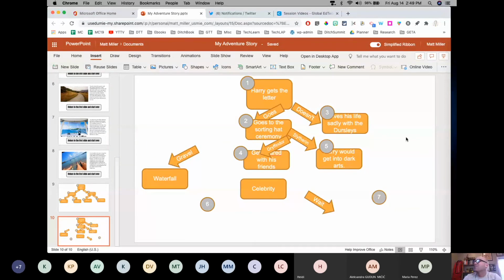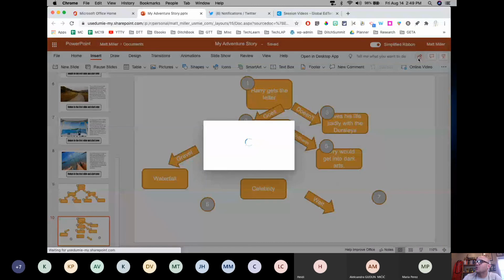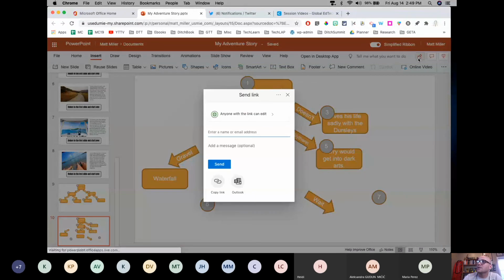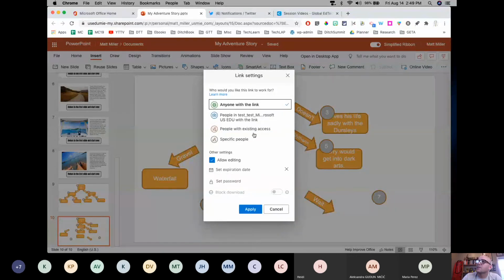So here's what's neat, and this is an example of what Heidi was saying. What if you have your students finish up one and then they hit the share button and it generates a link. Now notice this one says anyone with the link can edit. You might actually want to change that so that the other students can't edit, because you don't want other students to jump in and change things in their presentations. All we have to do is be able to view them. So we're going to uncheck allow editing, apply. So now anyone with the link can view.